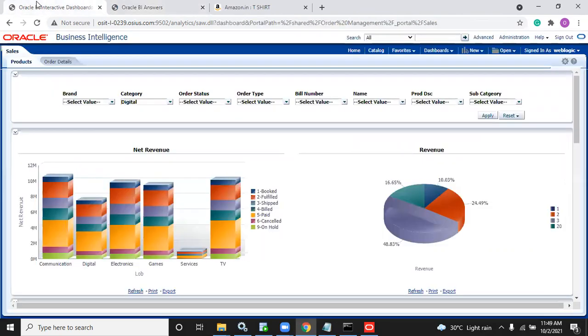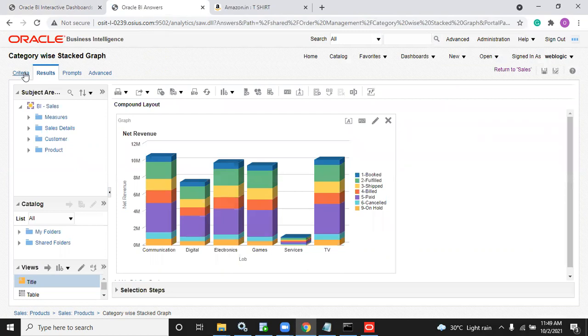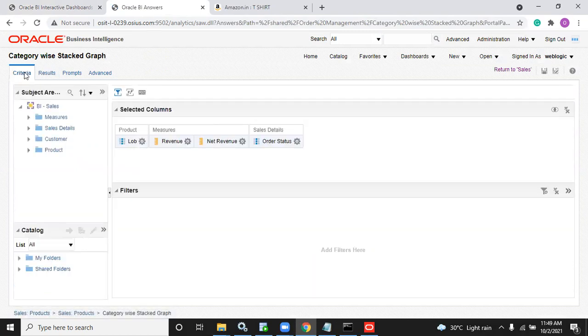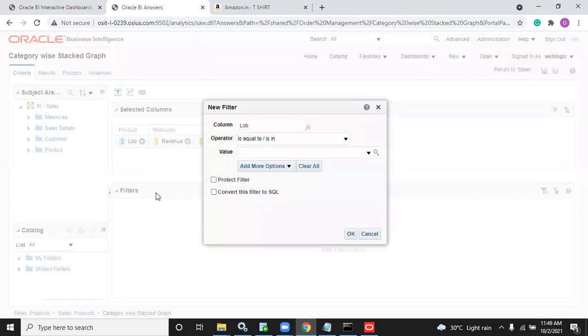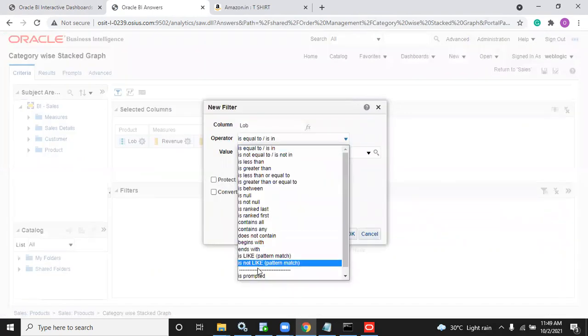Now, whatever the value you are selecting in these prompts, how many prompts are there? 1, 2, 3, 4, 5, 6, 7, 8. Now all 8 you have to enable here. How you will do that? Is prompted. Filter is prompted. Whatever is selected in the prompt, it will pass as a filter. This option you have to enable.